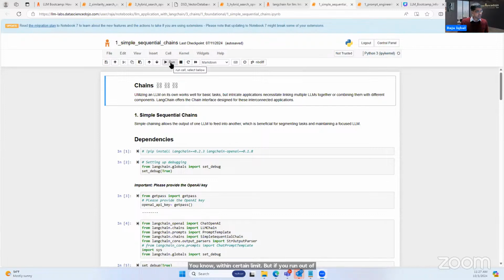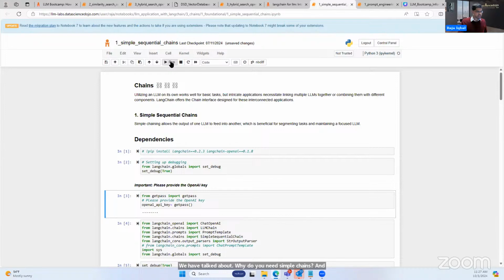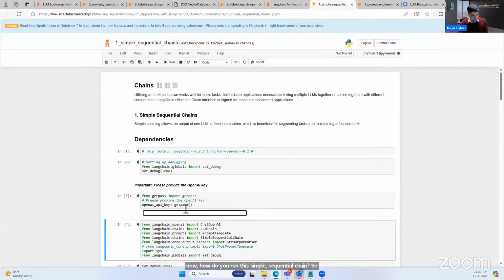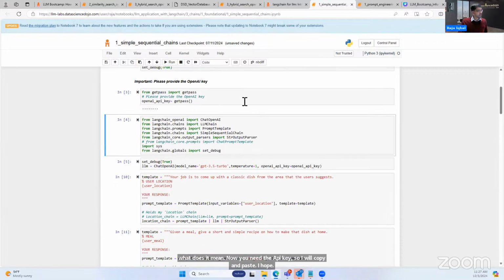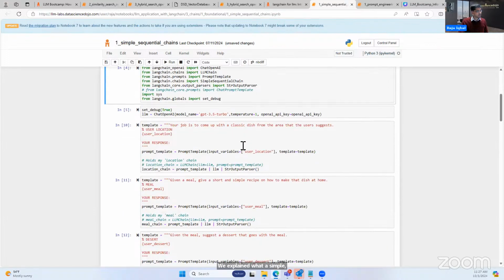But if you look at this now, we've talked about why do you need simple sequential chains, and now how do you run this simple sequential chain? So what does it mean? Now you need the API key, so I will copy and paste. I hope it is still working. Now we explain what is an LLM chain, what is prompt template. You already know it from a previous session. We explain what a simple sequential chain is, and now this is an example of a chain.